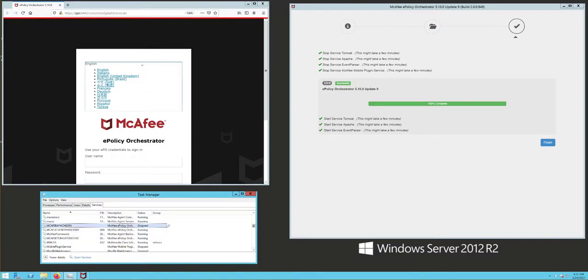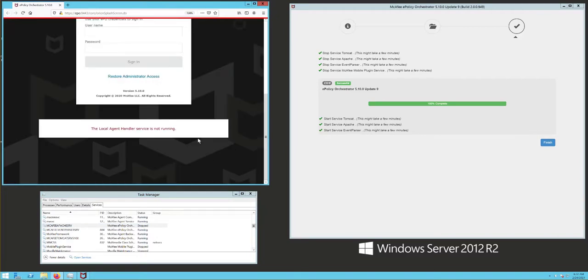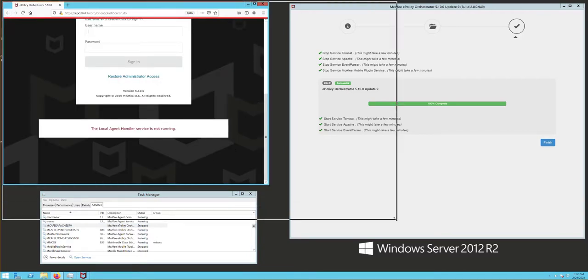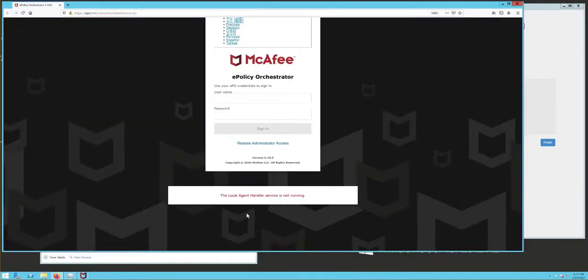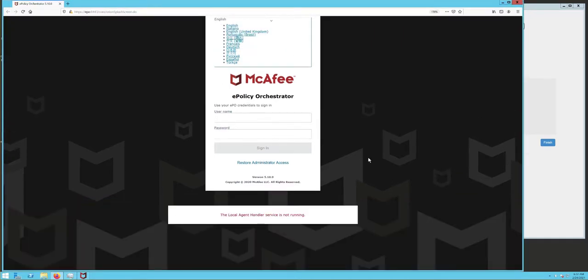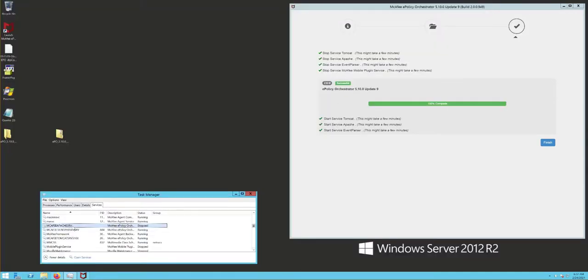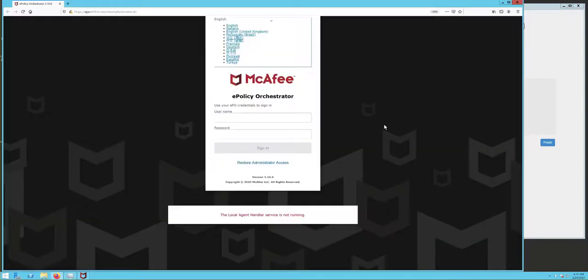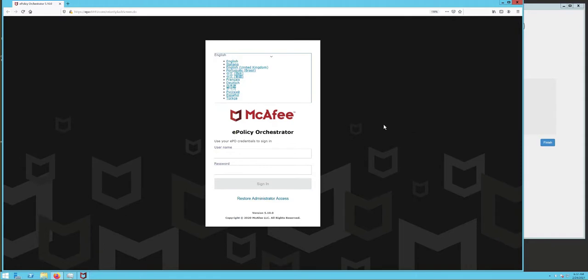And I'm going to refresh this. If you don't pay attention to this, you might miss it. If I have the screen up to here, it would look normal, but it's not normal. So always make sure your screen is wide open. The local agent handler service is not running. Speak English. How about the Apache service is not running? I understand that. Click start. If I hit F5 to refresh, presto changeo, it is gone.